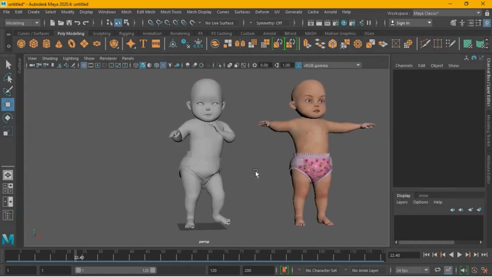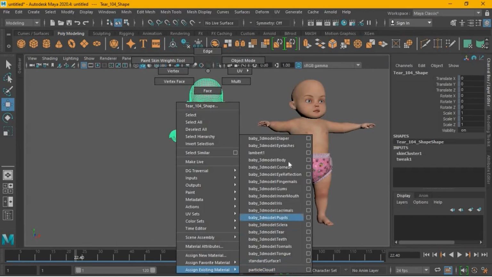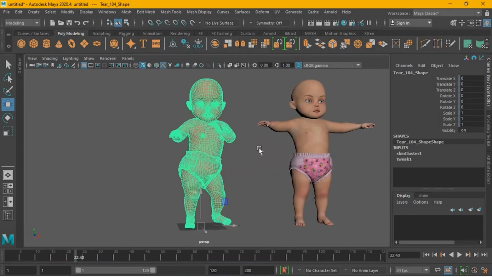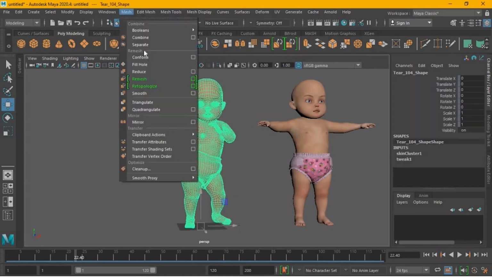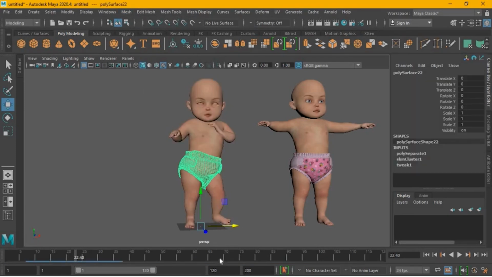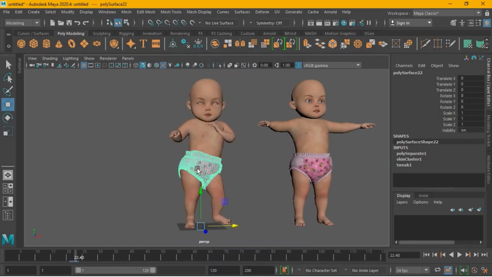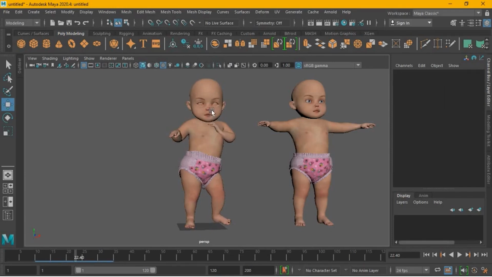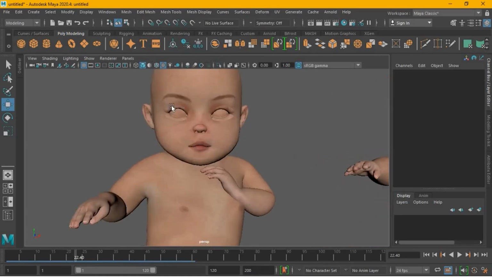Select the baby and right drag. Then choose Assign Existing Material option and then select that other 3D model's body option, to give the skin color to our dance model. But to assign individually, select the baby and go to Mesh menu and click Separate. Now you can choose diaper, right dragging to assign existing diaper material. Do the same steps to assign eyelashes.